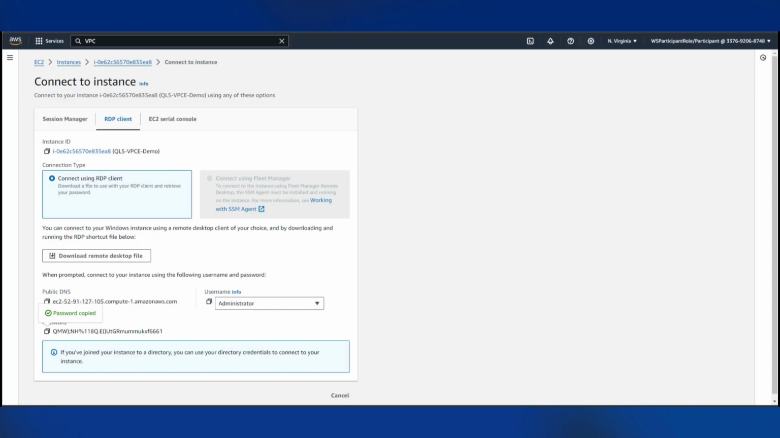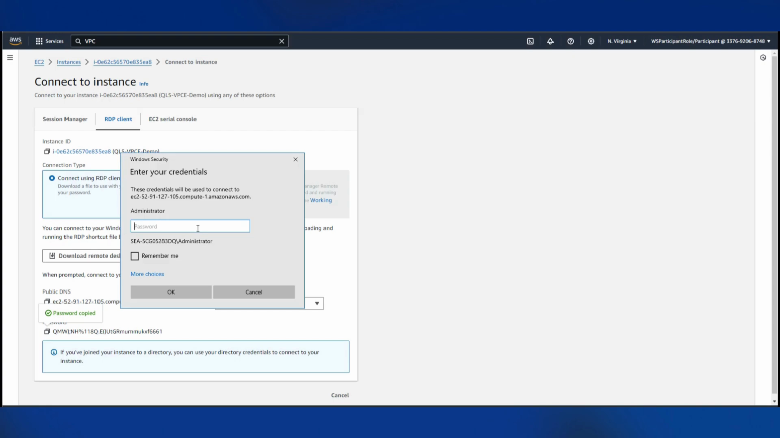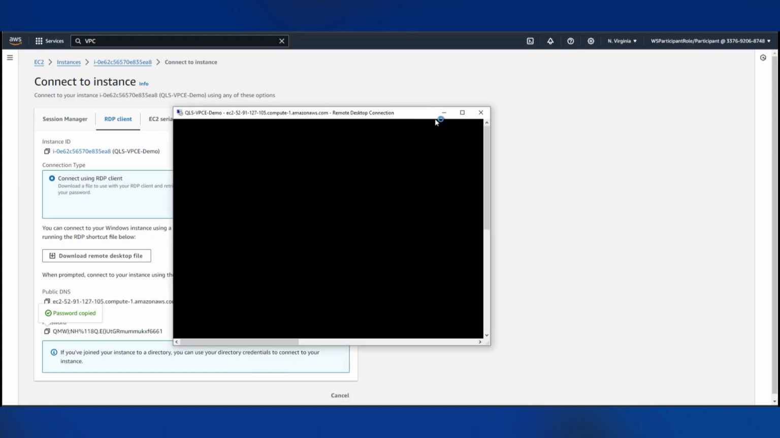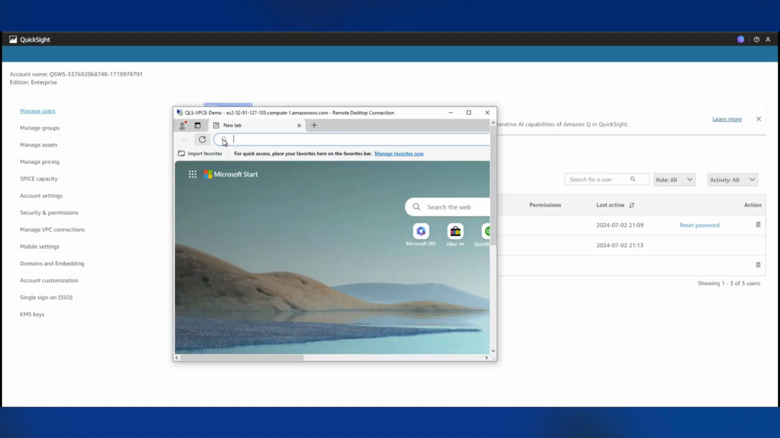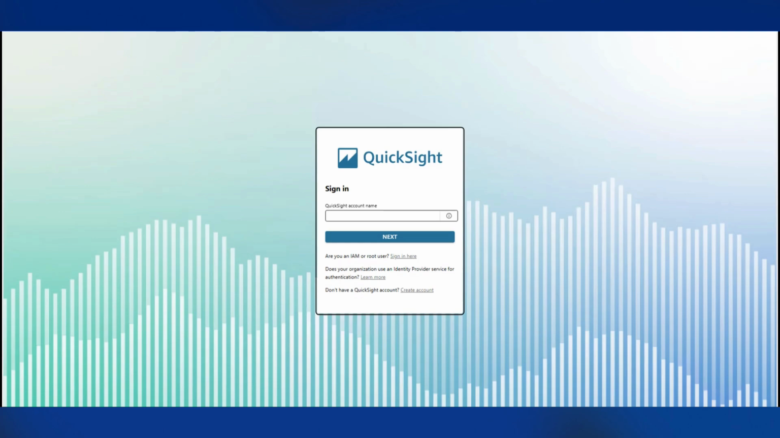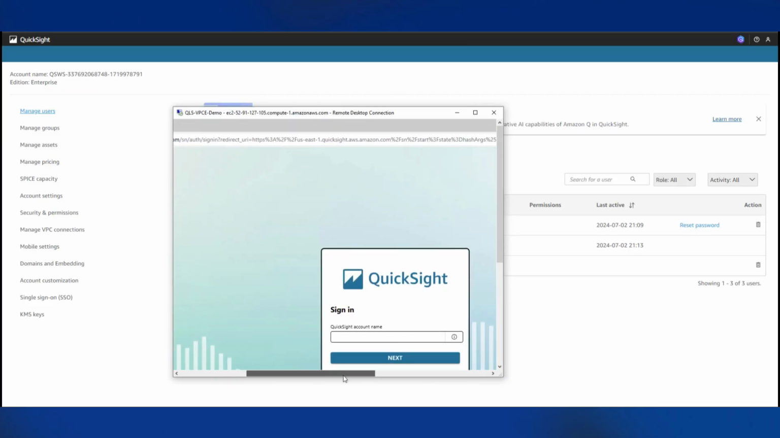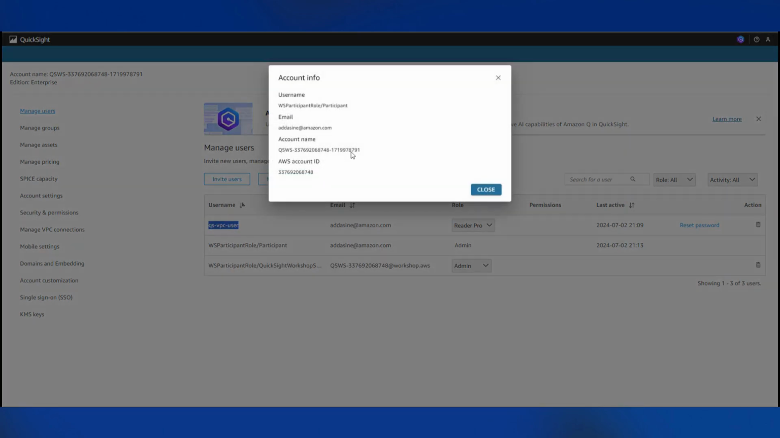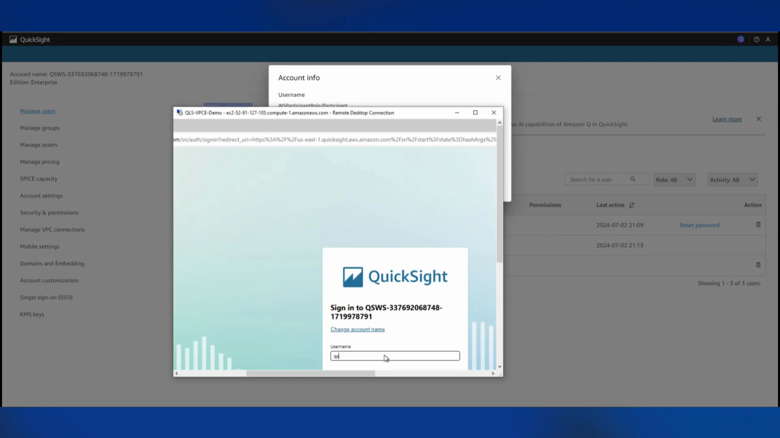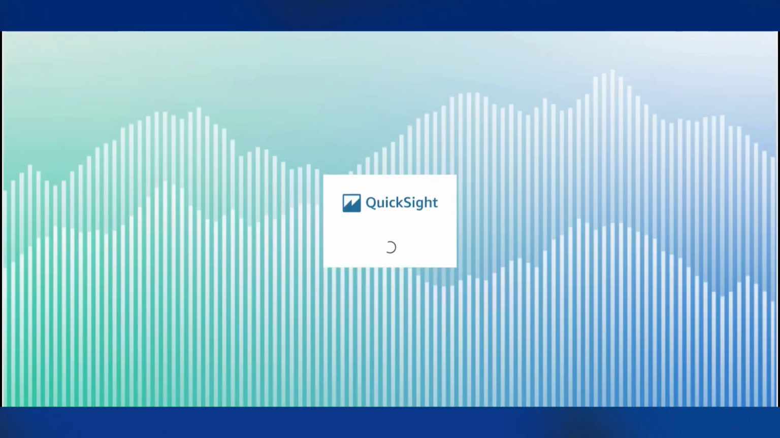Okay. Let me go ahead and connect this. I'm going to enter the password. Here is my remote desktop connection. So we haven't enforced any VPC endpoint restrictions at this time. So I'm just going to connect to my QuickSight account and make sure the VPC test user which I've created in my local is working good for access. And let me copy paste the password.